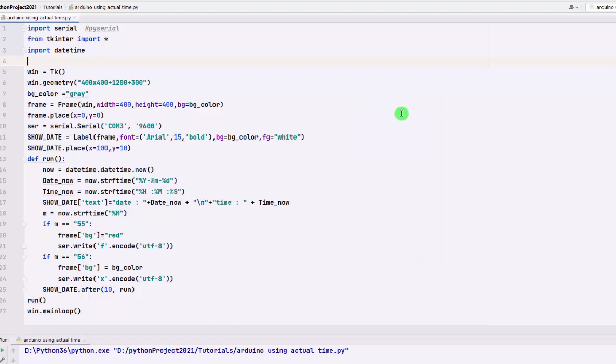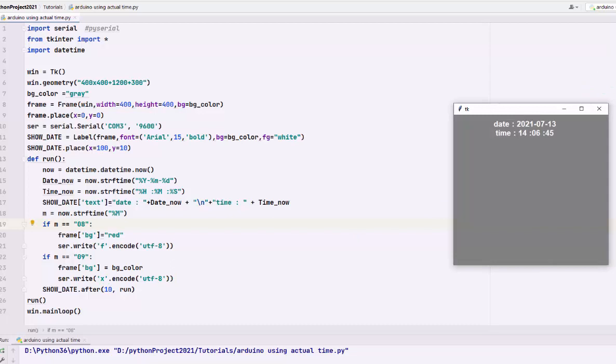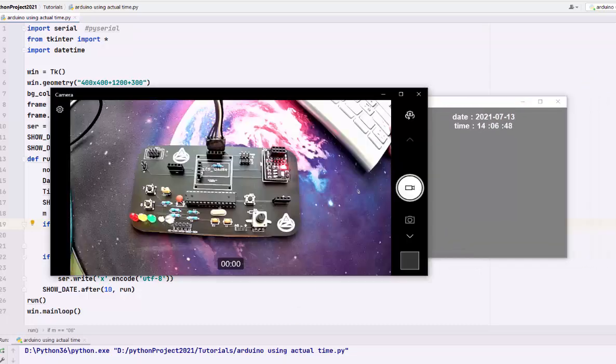So the time here now it's 2:06 p.m. So I will come to this function, I will make it as 8 and here 09 and here it's 08. That means on the minute 8, make the LED high, 9 make it low. So yeah, let's run and let's open this one.